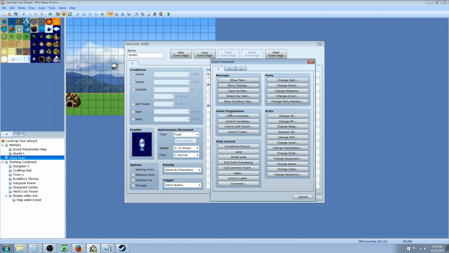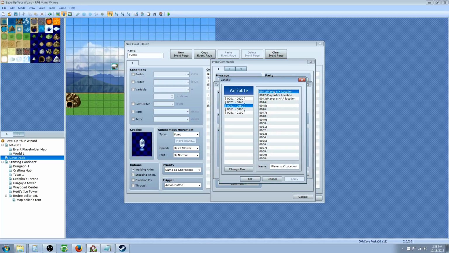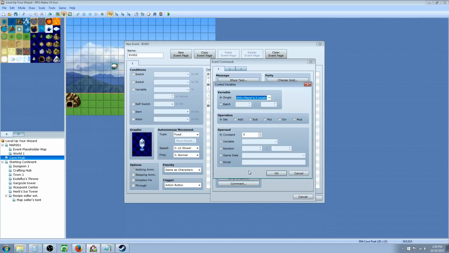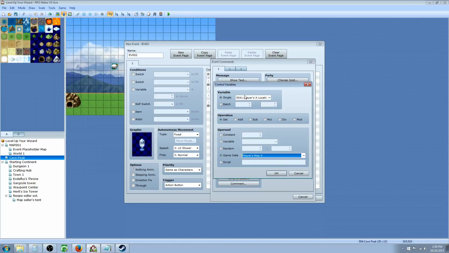So go to game progression, control variable. Now we're going to set each variable individually, so we're going to go to the top one, find the player's X location, click on that one, set that. Now we're going to go down to game data. Now we're going to go to party, or no, we're going to click on character, players, map X. Hit OK. Now we have players X location set to the game data of players map X.